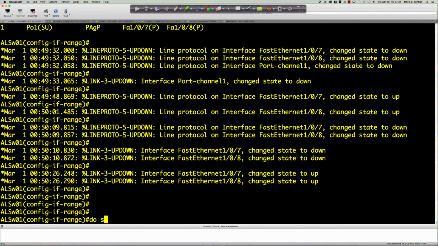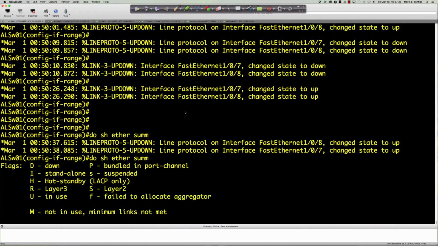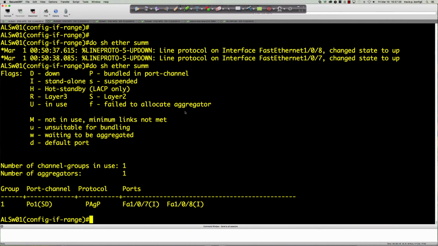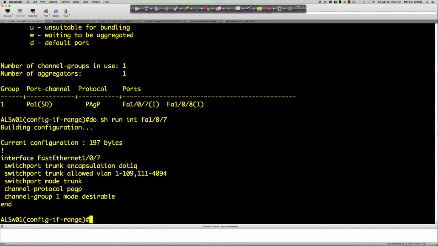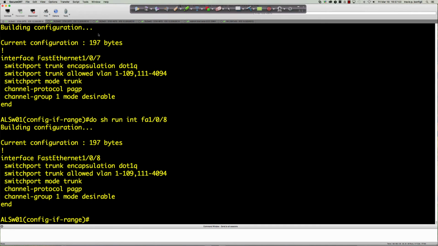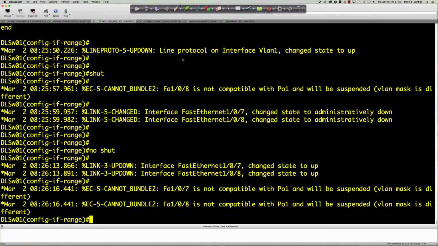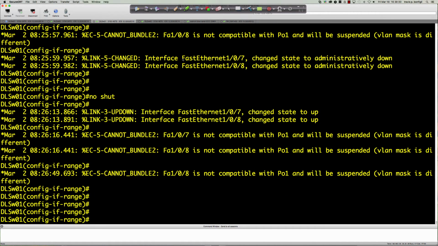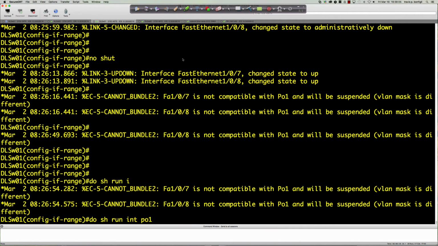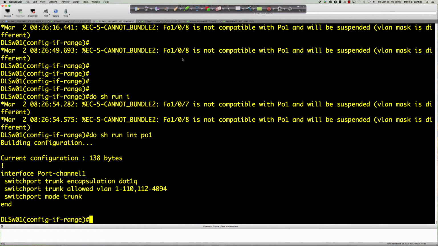So what do we see over here? Do show etherchannel summary. So these are showing standalone. Let's say do show, what are we looking for here? Do show run interface FA107 and 108. All right, so those are both PAgP, switchport mode trunk, so we're good there. So can't bundle, incompatible with port channel 1. Let's say do show run interface PO1. And do you see the problem?